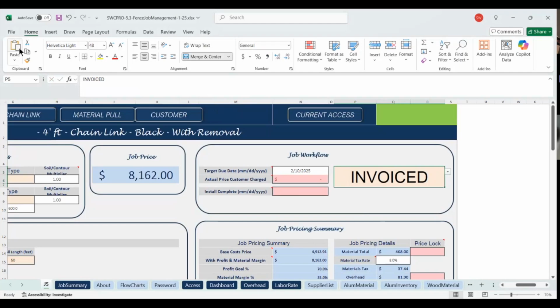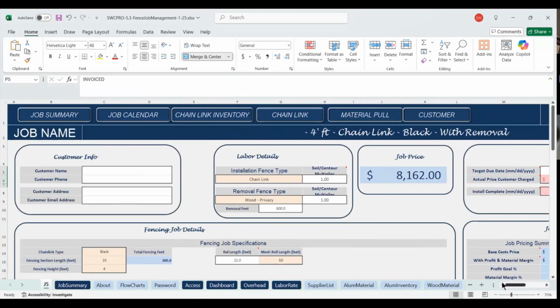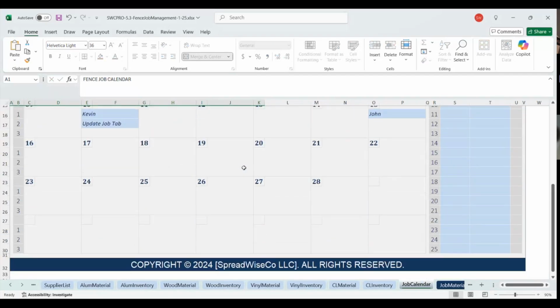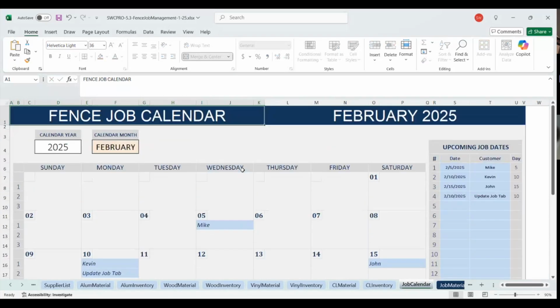So in that shortcut bar, in your blue buttons up there, there should be one that says job calendar. Yeah, job calendar. So now in February, you just added one. See where it says update job tab? It just means you don't have a name in that job you just created. But now it's showing that you scheduled that for the 10th. So at any point in time, you can use the calendar, print the calendar, and it's just a nice schedule. Yeah, that's very nice.